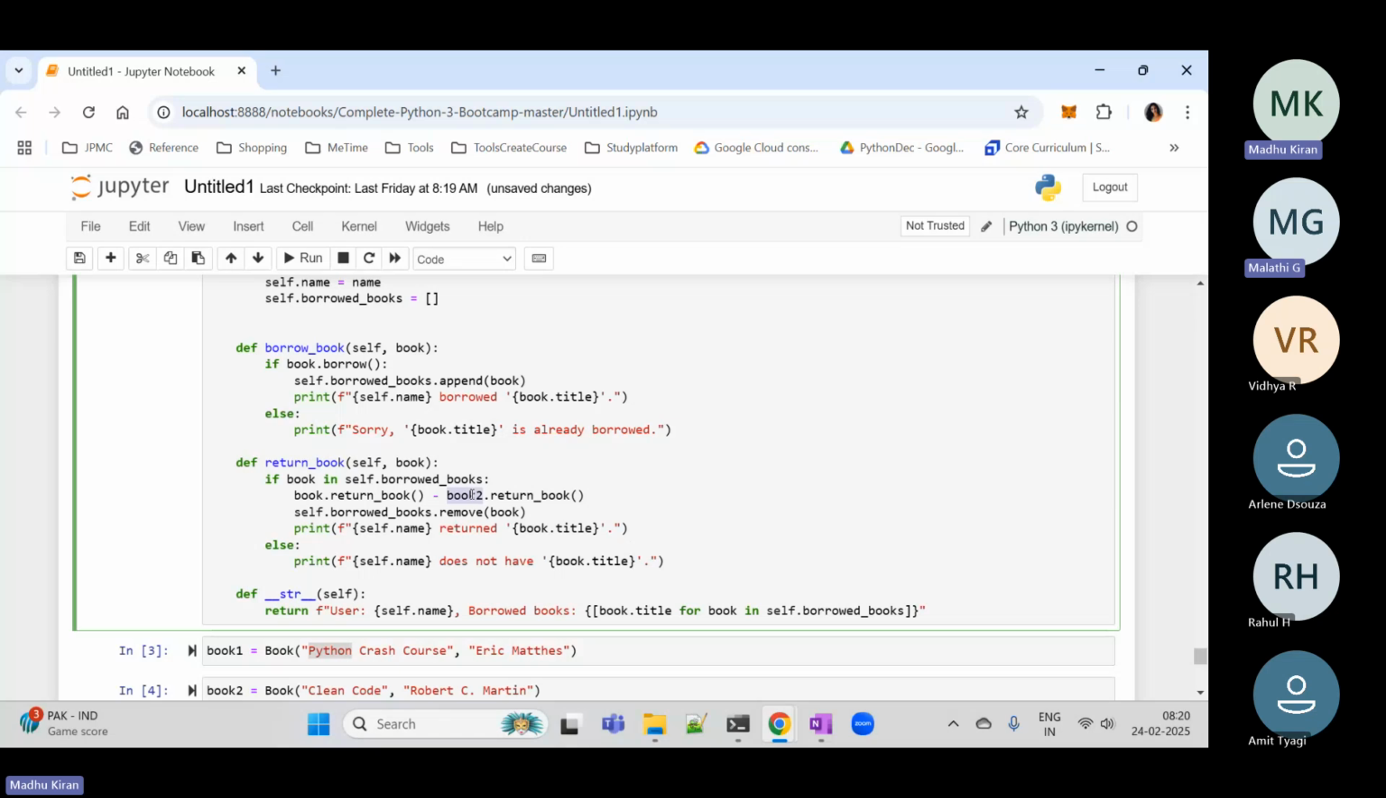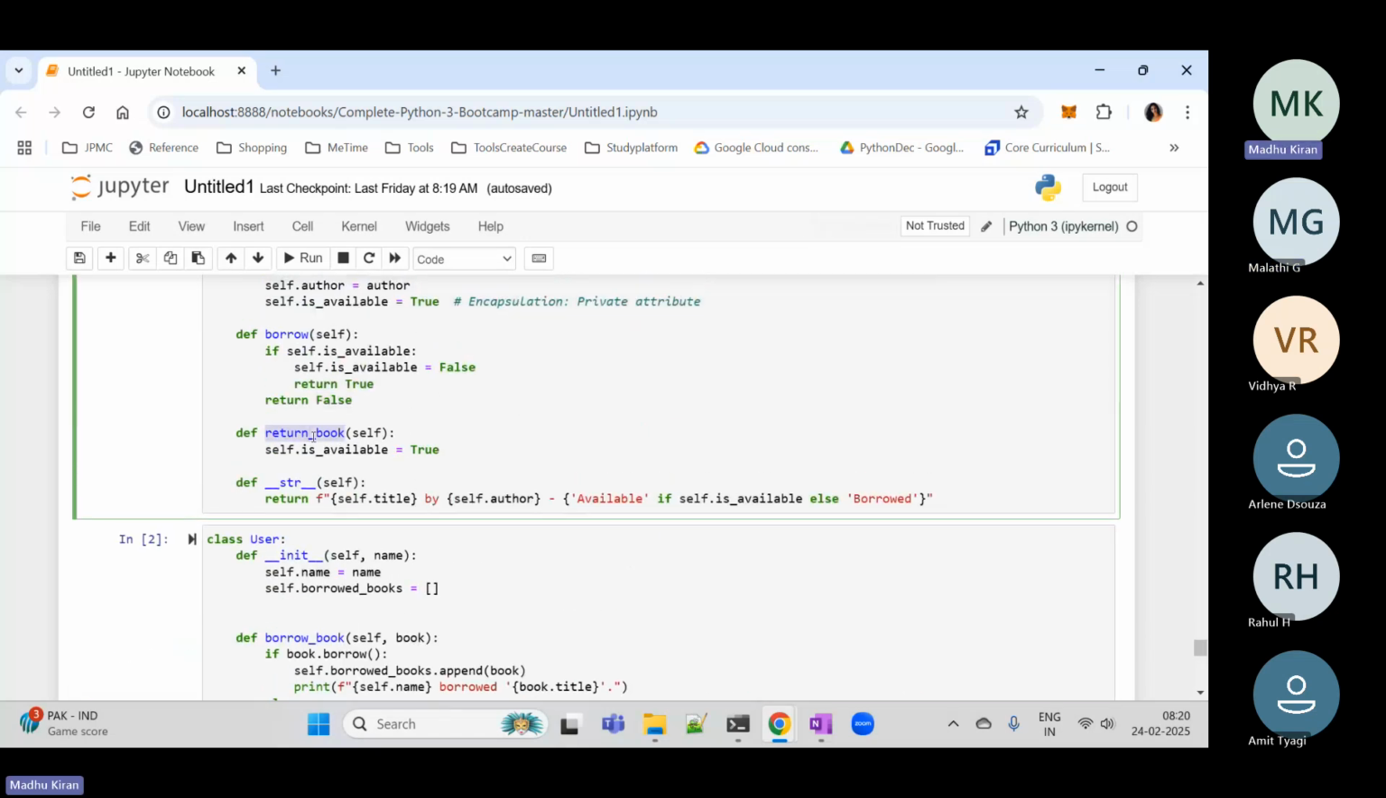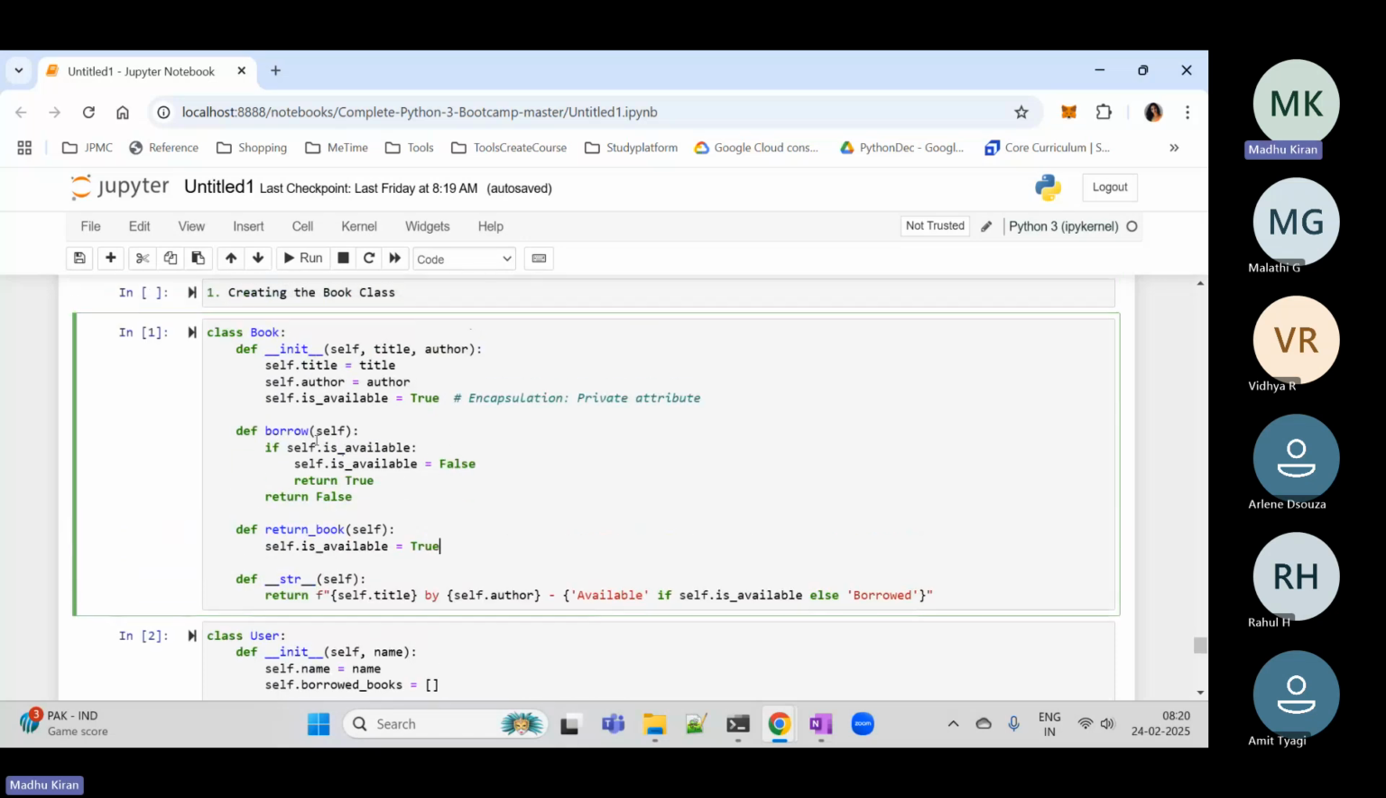So if this object is calling some method, then where will that method be? In the book class. Let me remove this. It is there inside the book class. Whenever you return some book, it is updating is_available to true. Initially, for Python Crash Course, when I first borrowed it, I made it false. So now it's still false only. Now when I'm returning that particular book, I'm making it true.